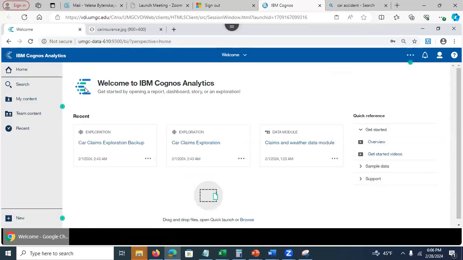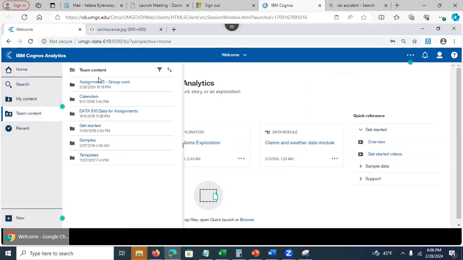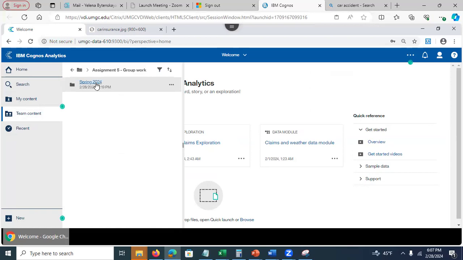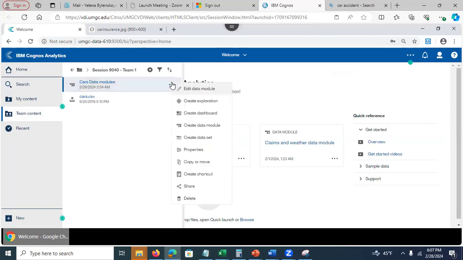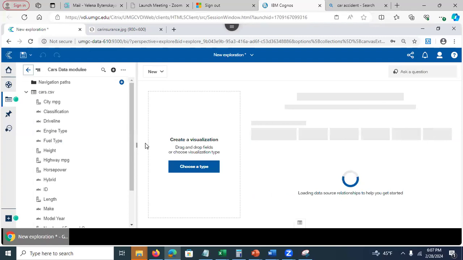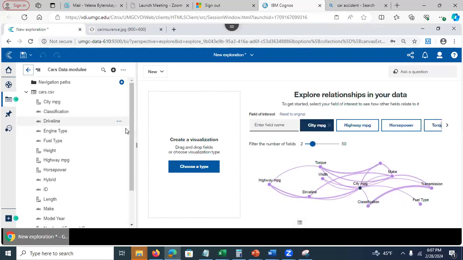So now I logged in as demo 3, and if I go to the team content, I should see this folder, assignment 5 group work. I should see this, and I should see this, right? Right now, see this? I see this. This is a data module that I just created, and that's a car data. Now what I'll do, I'm going to create an exploration, right? So I'm a teammate too, right? I'm a teammate. Why not?